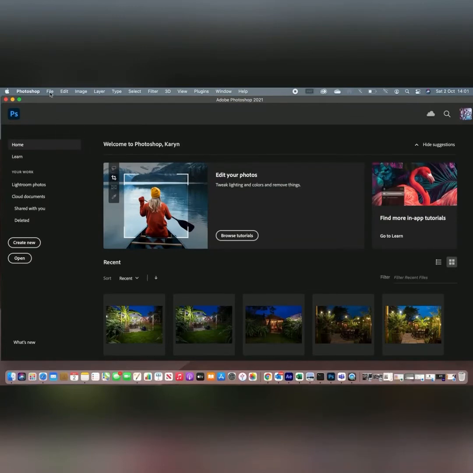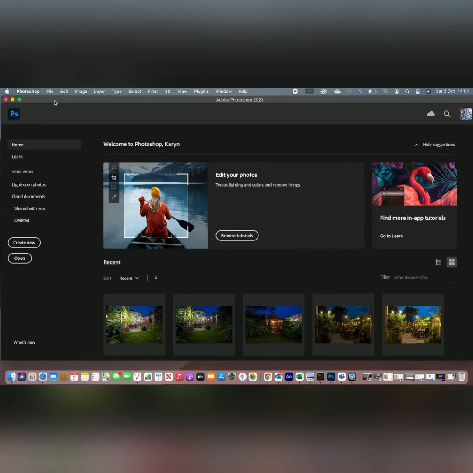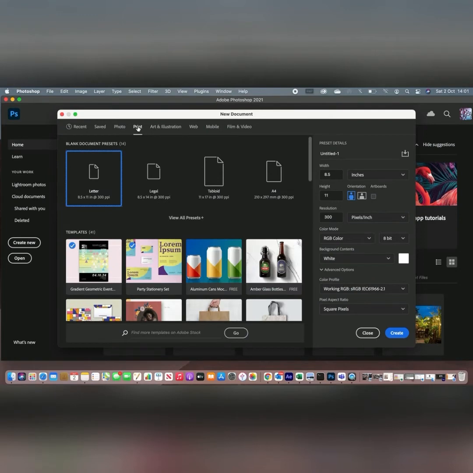Firstly, open Photoshop and make a new A4 file. You do this by going to File, New, and then make sure you're in the print section. Move along to A4. Click on it and then make sure that you are at 300 dpi. Save that.